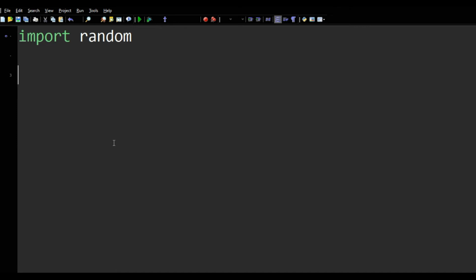Going to write a program that simulates something like the warmer colder game, where somebody is blindfolded and there's some object they're supposed to get. And if they move closer to the object, you tell them they're warmer. And if they move further away from the object, you tell them they're colder. And I'm going to do this with objects. We're going to be practicing objects in this video.